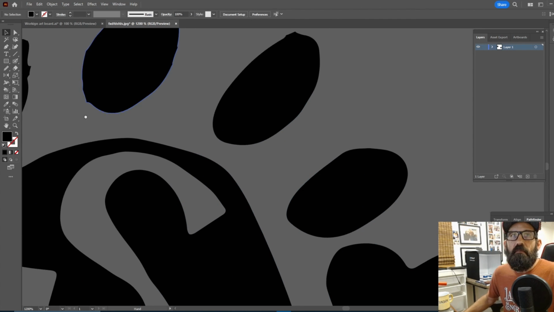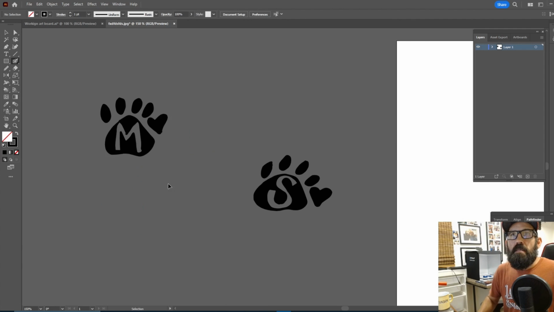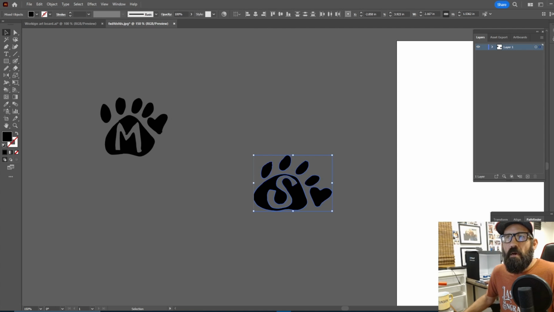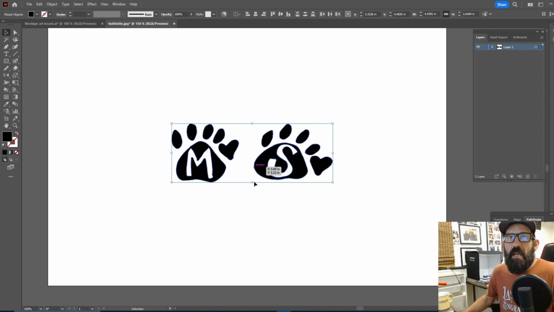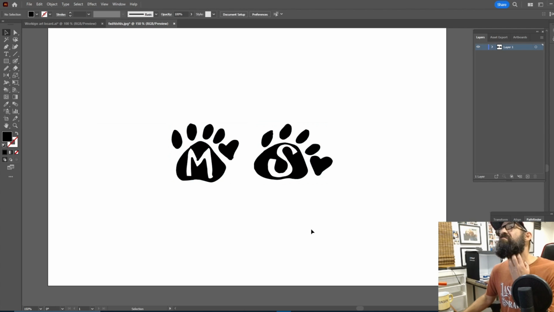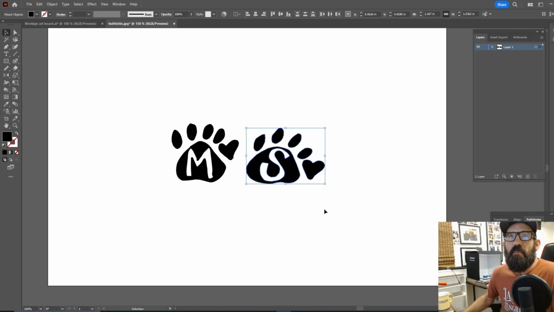This looks a little funky right here. I might try to clean that up with the brush tool, the blob brush, and adjust my brush size just a little bit, fix that part a little bit right there. And then we zoom out and we are good to go. So now we have our two kitty paws that we created and they will be ready to engrave. So now that we've done that, it's time to go over and finish the rest of the project.